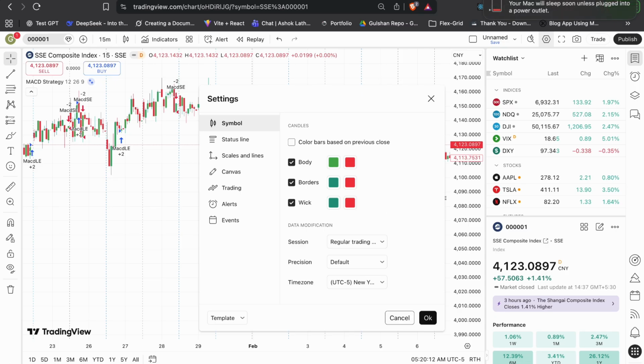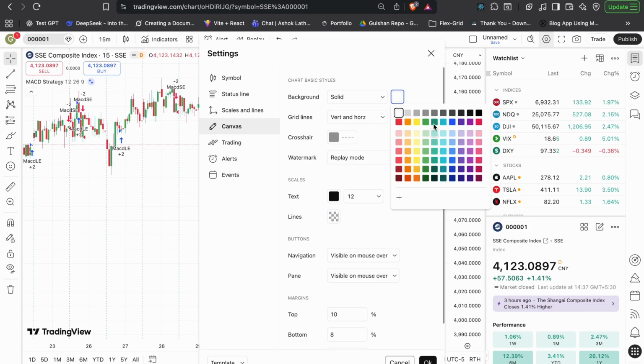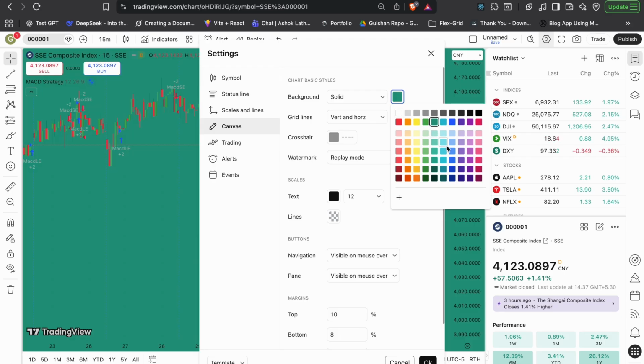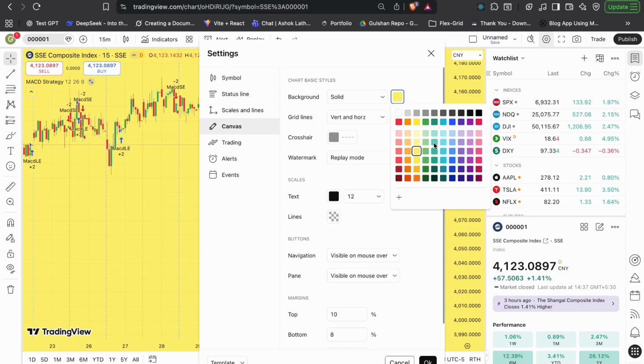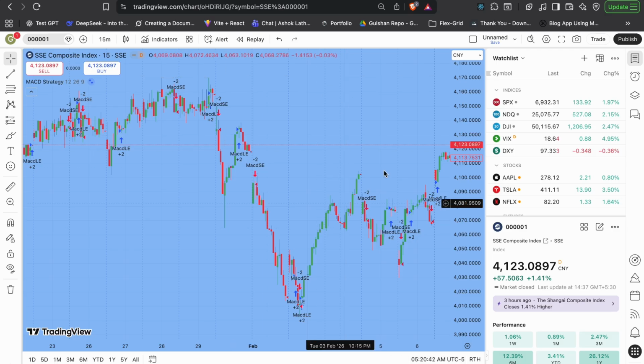After that, once the settings are open, scroll down and click on canvas, and here you will see a background option. Now you can set it to solid or gradient mode, and then there is a color picker. To change the background color, meaning change the theme of your chart, tap on it and select which one you want. Here you will see many options. You can also add your own color. Once done, click on OK. So this is how you can easily change it.